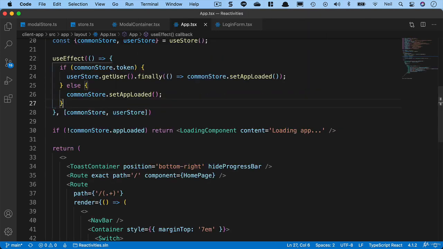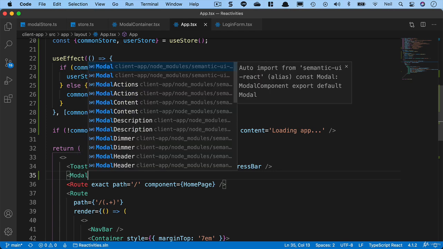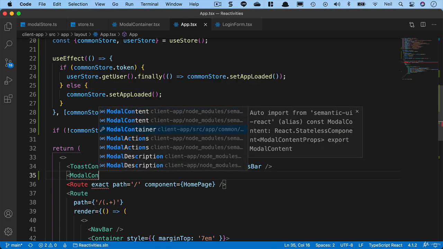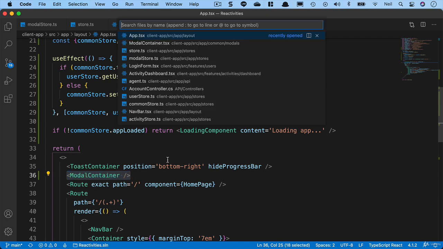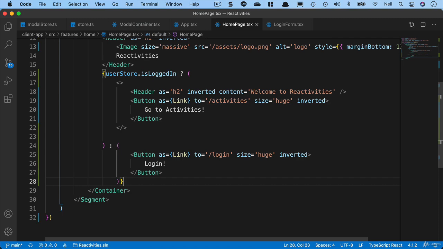So we're going to open the app.tsx once again. And just underneath our toast container, we're going to add a modal container. And we don't need to pass this any properties. So now we can go ahead and use this modal container to open a modal, and we'll do this from our home page where we've got our login button. And instead of opening a link, what we'll do is we'll add an on-click to this instead.